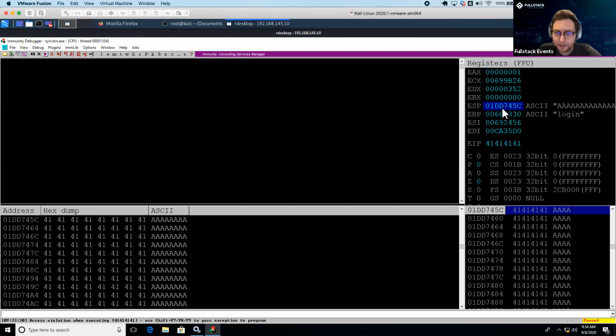Remember that EIP controls the execution flow of our program. So the next thing that we need to do here is identify, out of the 1,000 A's that I sent this file, which 4 A's represent the 4 bytes for EIP. Do you see the challenge here? There are two primary methods of doing this.